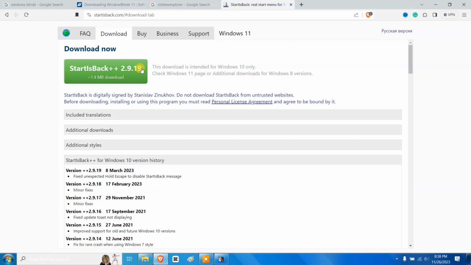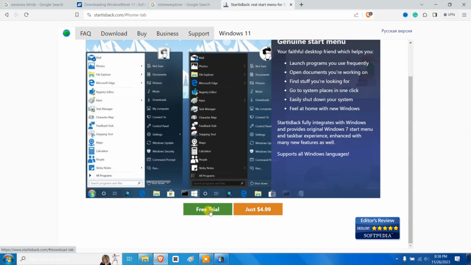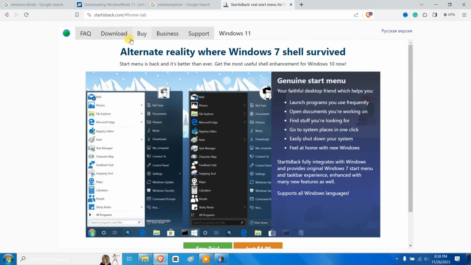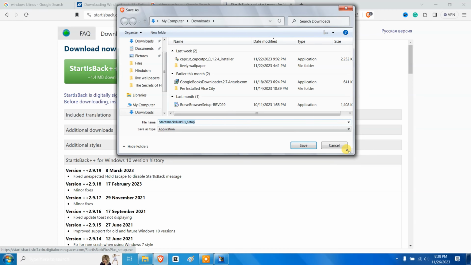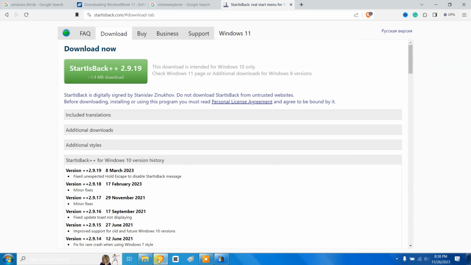Let me just go to the home tab, and I want to make it clear that it will cost you around $5, like $4.99. That's approximately $5, but you can still try it using your free trial and it works perfectly fine. So you just have to go to download over here and click this green StartIsBack++ icon. I've already downloaded it, so I'm going to go to the installation directly. You're going to have to double click on this.